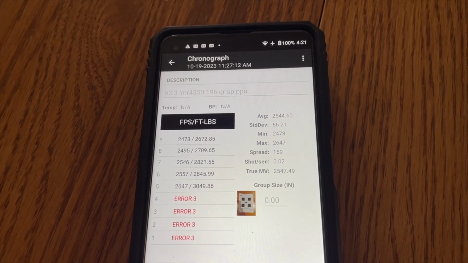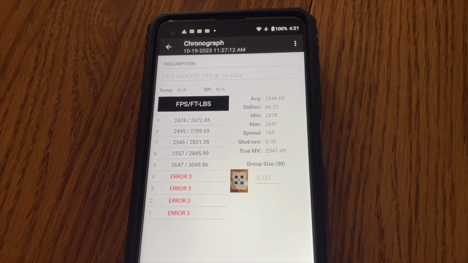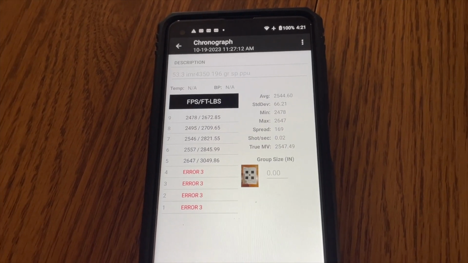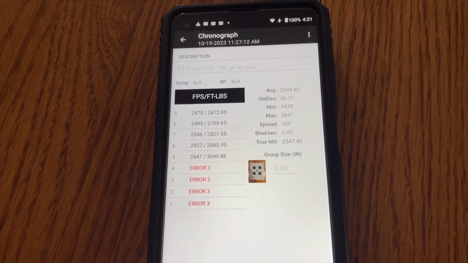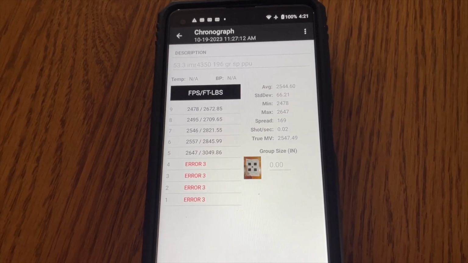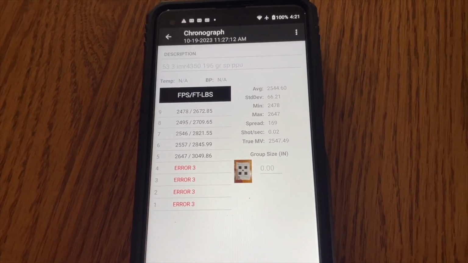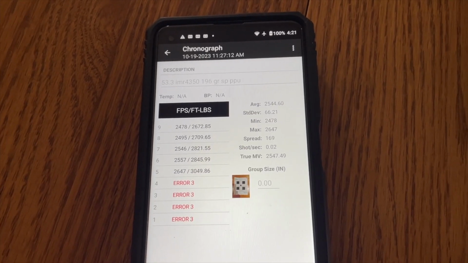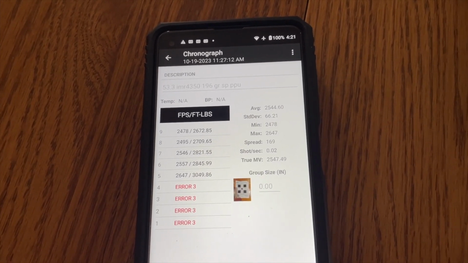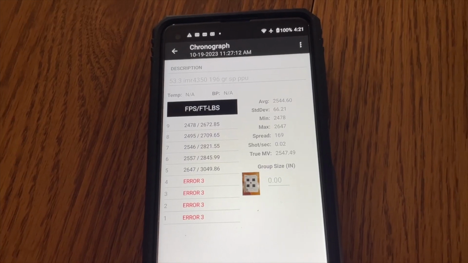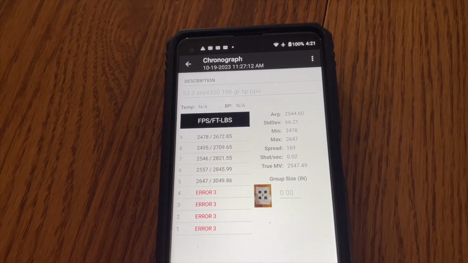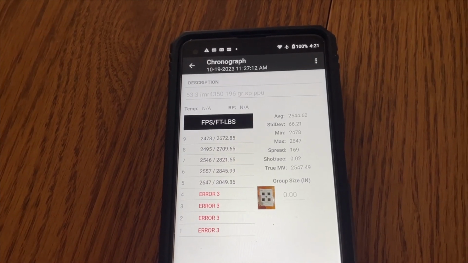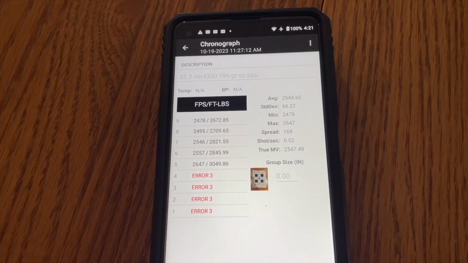Here's a sample group for you. Check out the chronograph, 53.3 of IMR4350. And we did get a good 5-shot string here. We were moving targets around and all the rest of it, so we weren't quite lined up, but this one was bang on. And you can see the data that it gives you. And I got one outrageously fast round there that didn't make any sense. But all the rest of them were pretty decent. And much better than guessing, right?